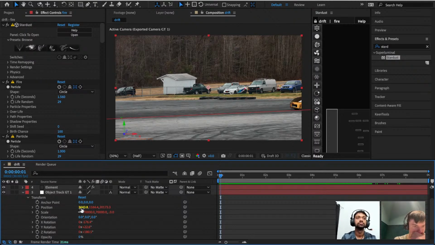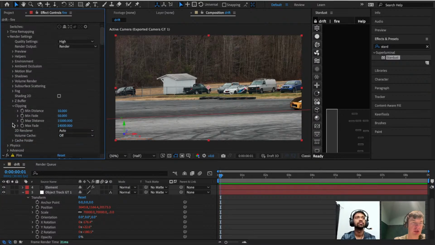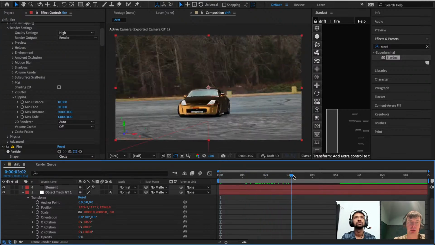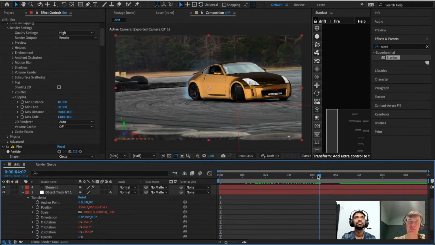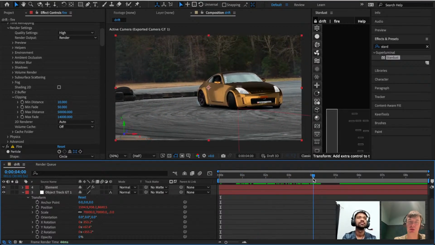So position is around 20,000, and in Stardust it has some clipping parameters, which is 15,000. So we put something like 50,000, and still nothing. Well, why so? Good question.